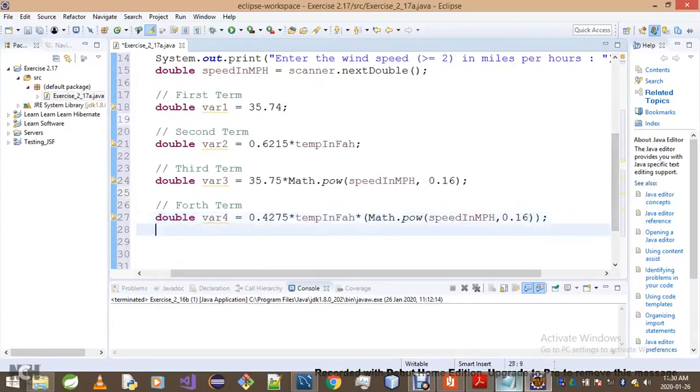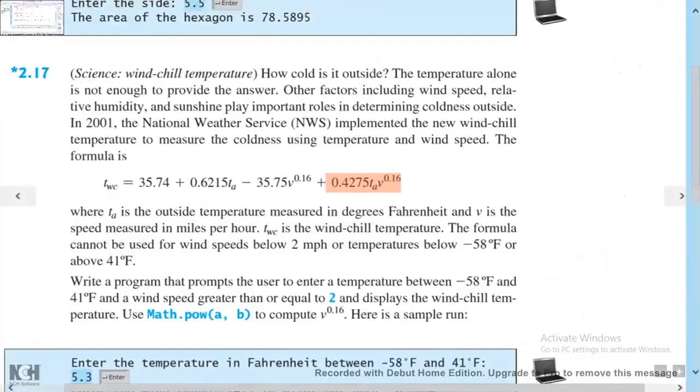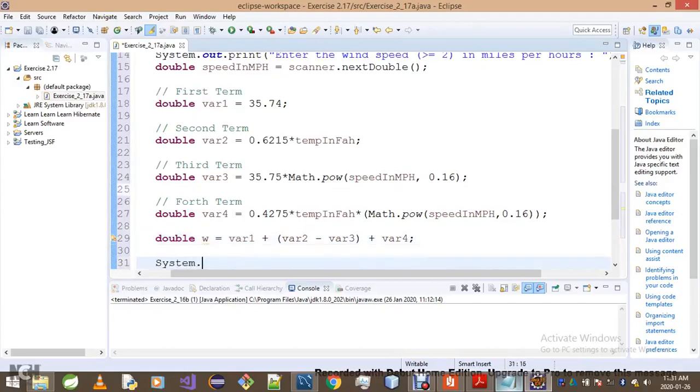Once we do that, our W, by W I mean wind, what we actually look for is wind speed. So our wind speed will simply be variable 1 plus variable 2. In fact, this is what we have. It's variable 1 plus variable 2 minus variable 3 plus variable 4. Then we're done. Now it's time we display with System.out.print.